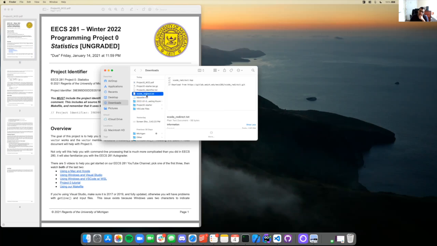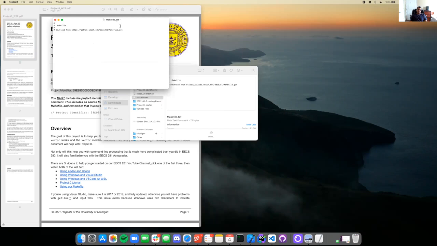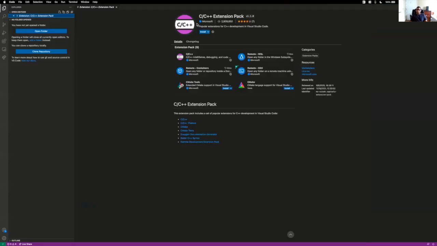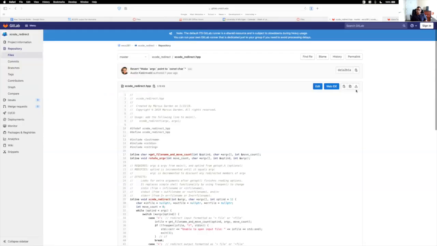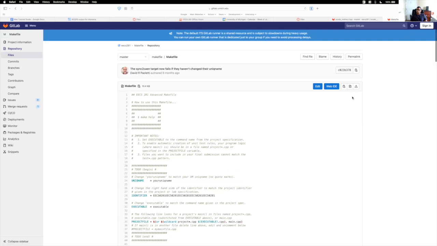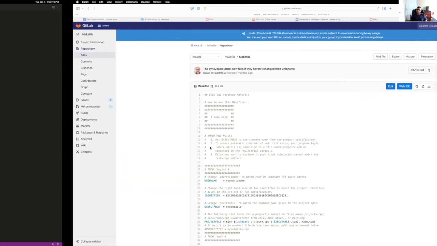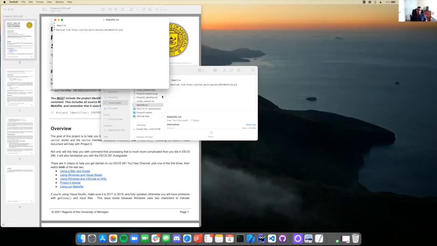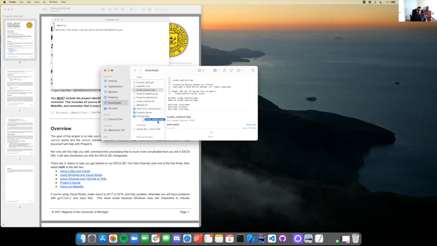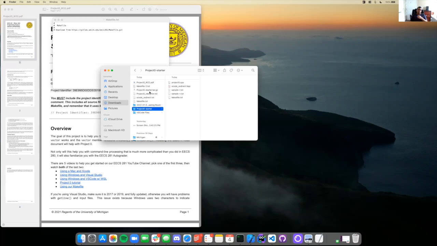Makefile. So let's go and retrieve the makefile and the Xcode redirect from GitLab. Actually, I think I already have it. Yeah, so I'm just going to download it here. I'm going to download the makefile. Now that I've gone and got those two files, I'll drag them over to project 0 starter. What's the last one? I'm missing one.